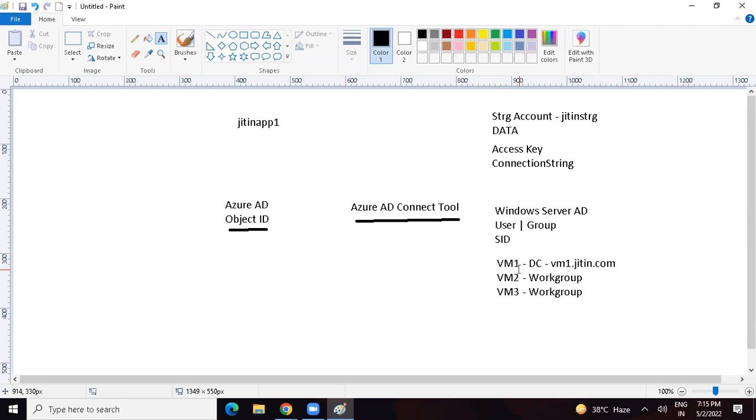VM2 and VM3 shouldn't be qualifying ideally because they don't have any contact with the domain controller. It's not domain joined. Are VM2 and VM3 member servers? Are they members of the domain? They are not members actually. As you said, they are at workgroup.